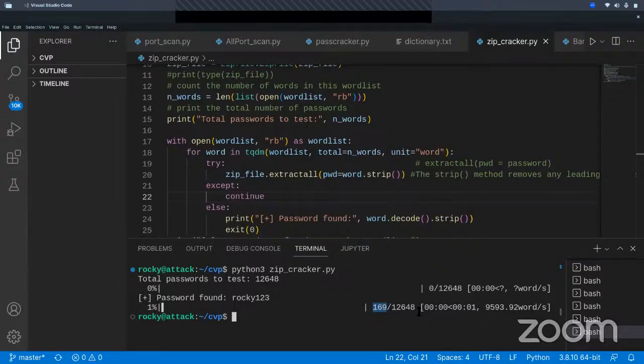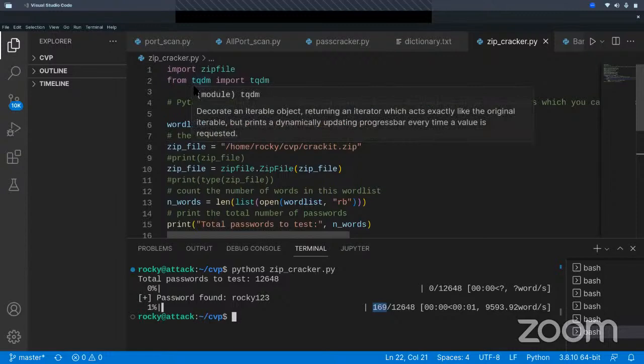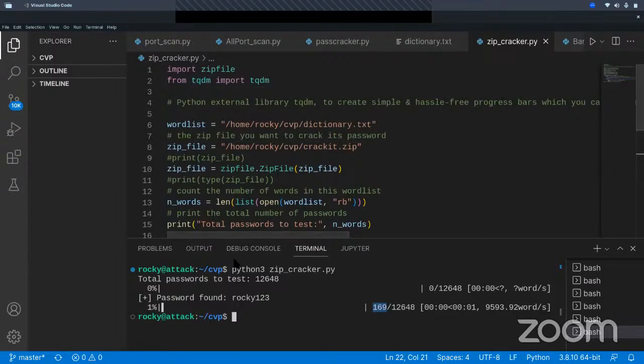Okay. So TQDM is a module which helps us to visualize better. And we can also do the same code without TQDM, but we are using it here so that we can visualize the brute force in a better way. Okay. And you can also add some of your creativity to it.